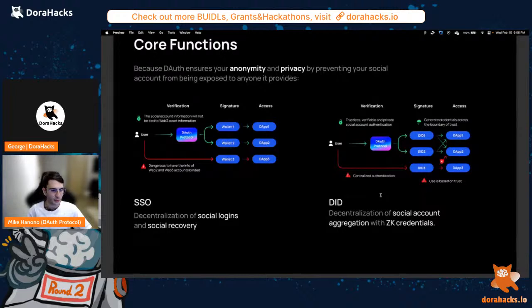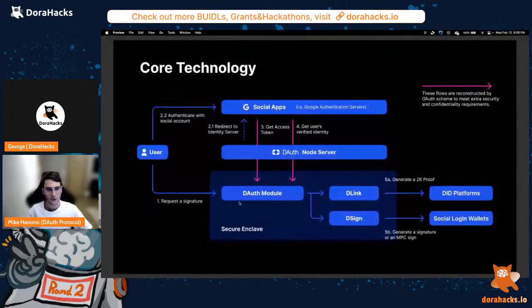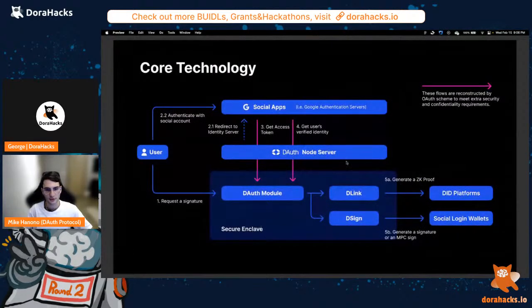How it works is basically a network of nodes. You can see here this is a node for DAuth, and the user would be able to contact the node, create an encrypted communication channel, sending the email and the account that he wants to authenticate. So let's say they send DoraHacks@gmail.com, then the information goes into the secure enclave, which is private. Nobody could read it, not even the Auth Protocol itself could access it.